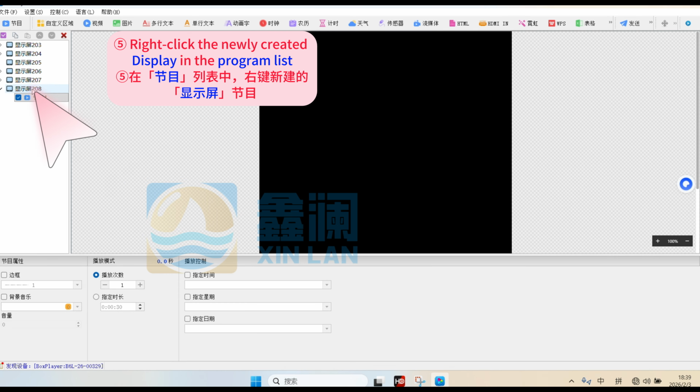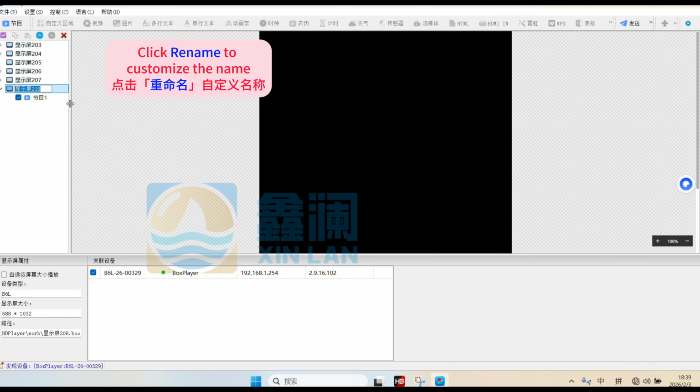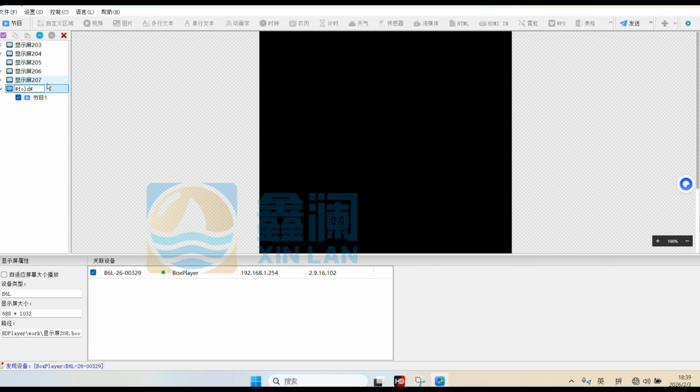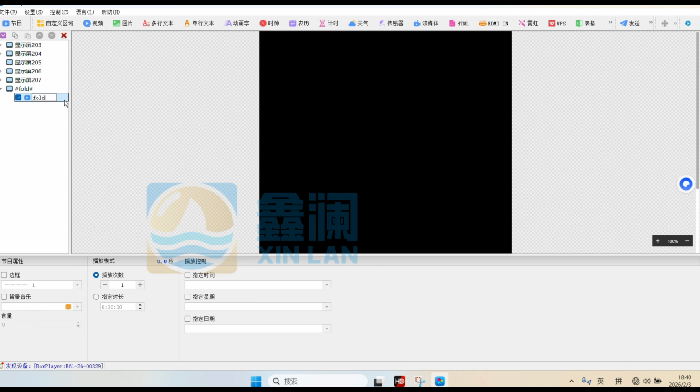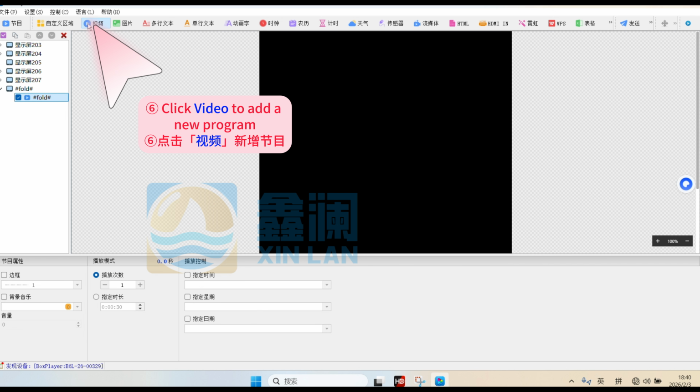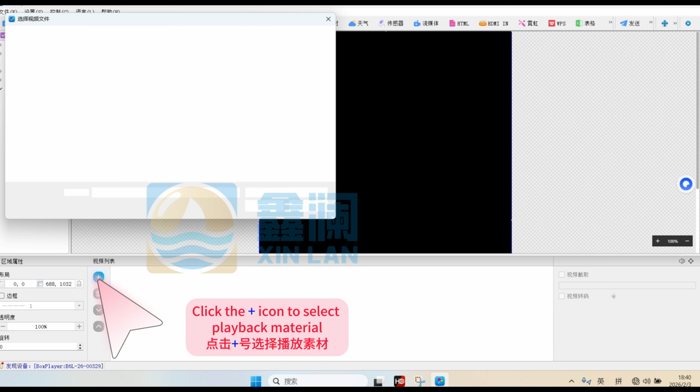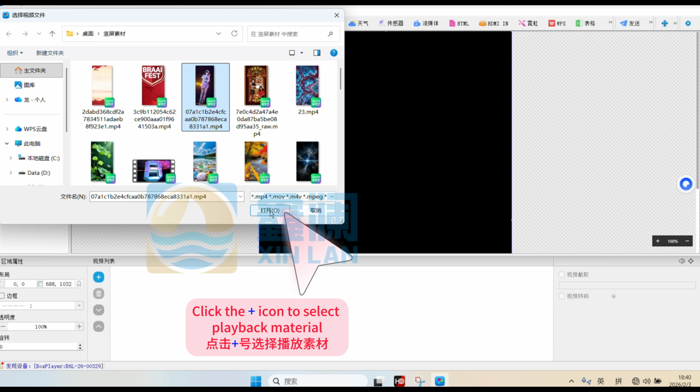Right-click the newly created display in the program list. Click Rename to customize the name. Click Video to add a new program. Click the plus icon to select playback material.